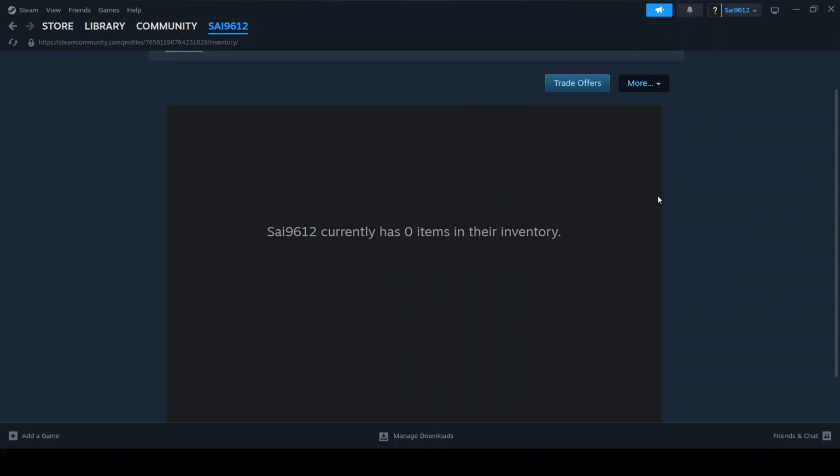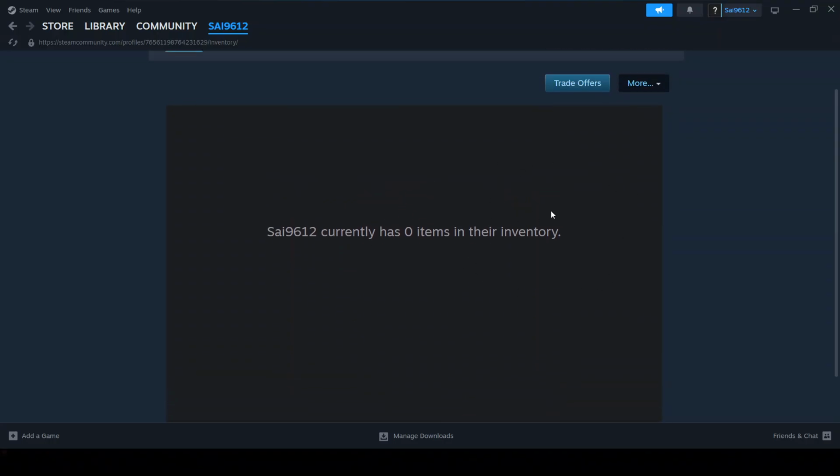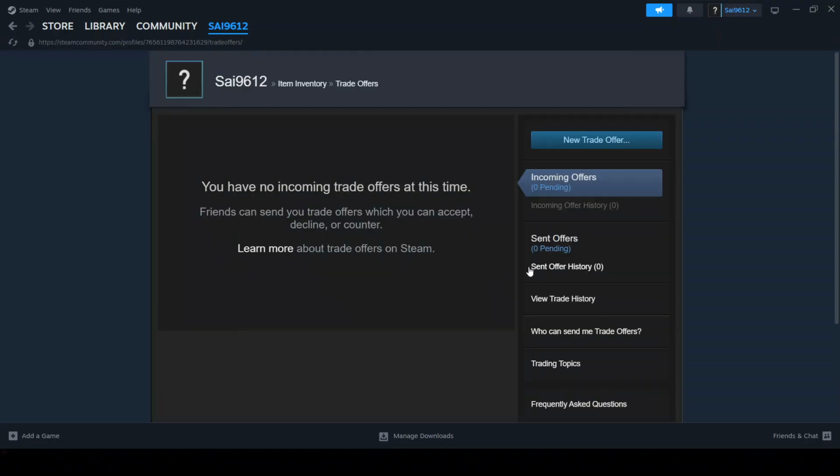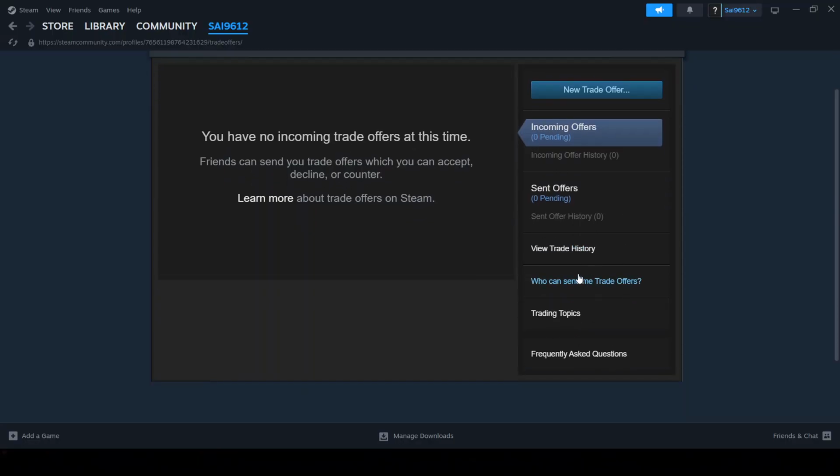Next, pick the item you want to sell. You can explore categories like trading cards or CS2 skins. Look for items marked as marketable. Those are the only ones you can list on the community market.